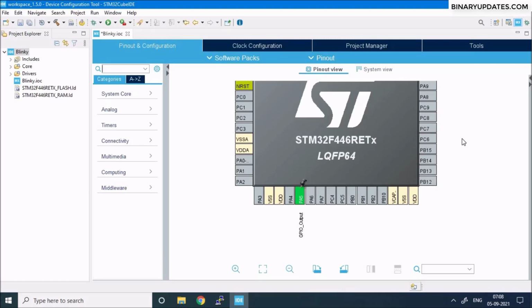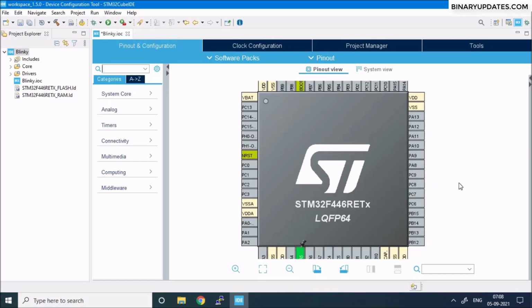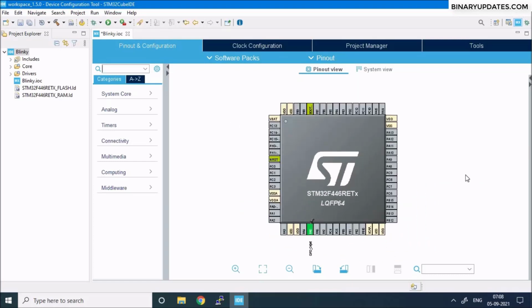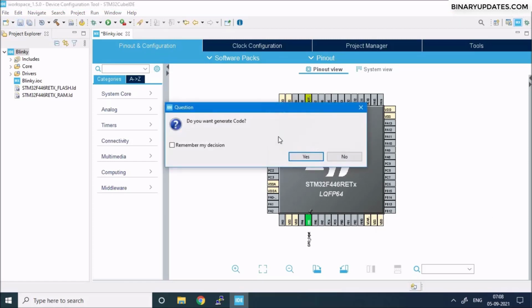Now if you scroll a little bit up here, you can zoom out a little bit so you can have a better view. Then we have to click on the save button on the top left corner. The moment you click on save, it says, do you want to generate a code? Yes, we want to generate a code.